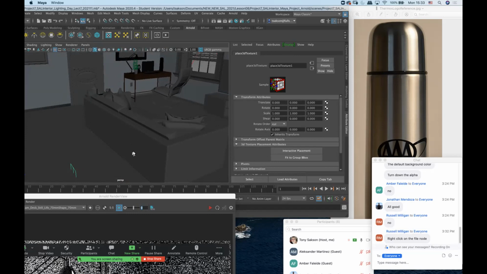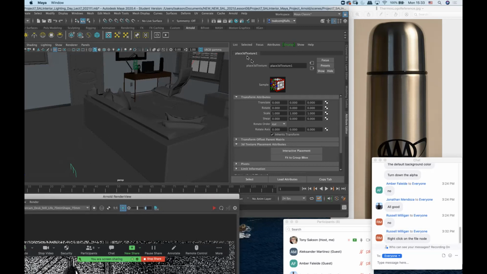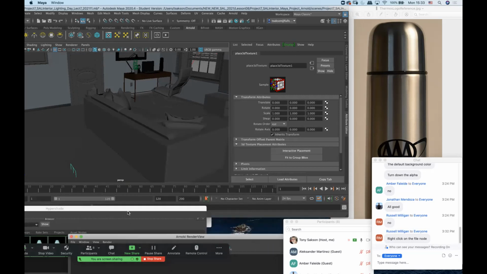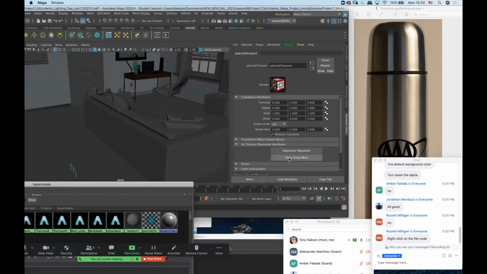Now, I could translate it, rotate it, scale it, do all that stuff. Or there is a handy little feature inside the Place 3D. And remember, the Place 3D is what gives the projector its 3D mobility, X, Y, and Z. There's a handy feature in there called Fit to Group B-Box. B-Box stands for a bounding box. You guys remember that from modeling? You can define any shape of any object in 8 points. It creates a box that describes the volume that that object takes up. Very simple, very easy.